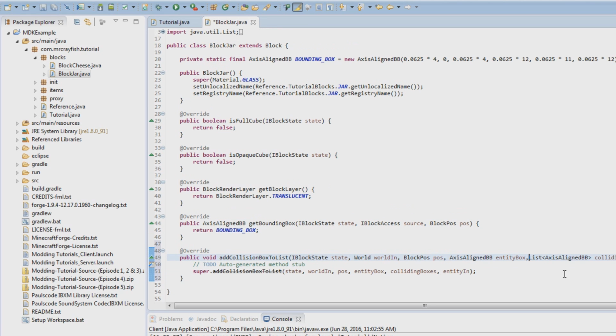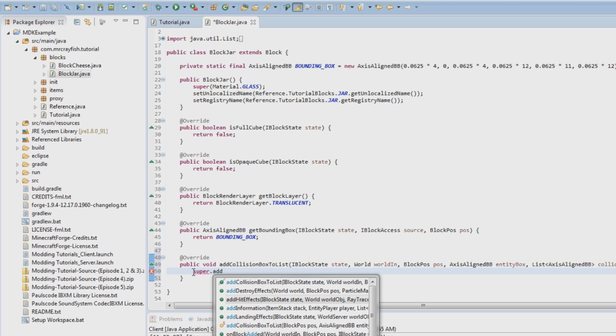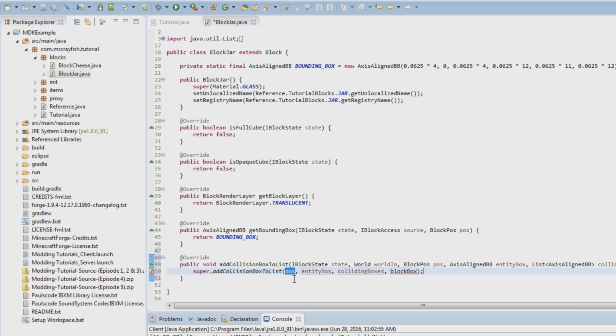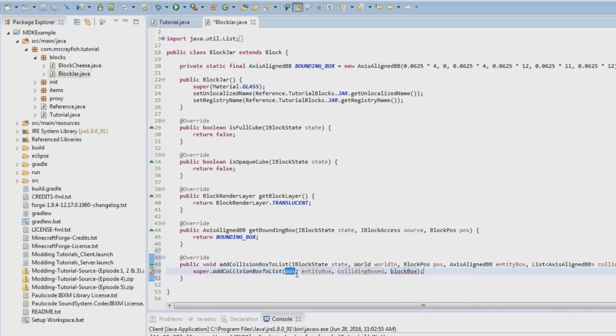And then we also want to override a method called addCollisionBoxToList. We're going to put that onto one line there, get rid of that comment, and then what we need to do inside of this method is call a static method called addCollisionBoxToList. So you should be able to go down here and see how it's got that S there. That's a static method. And then we just need to pass in some values here. So the first one is a position.